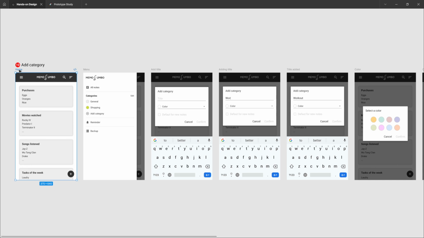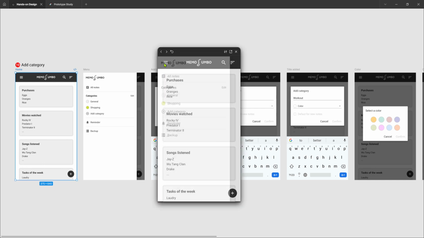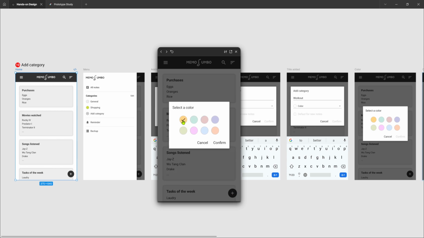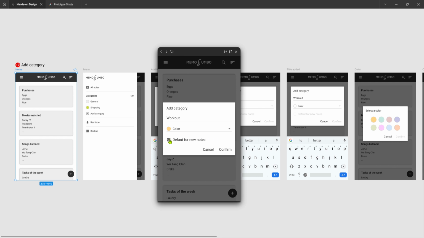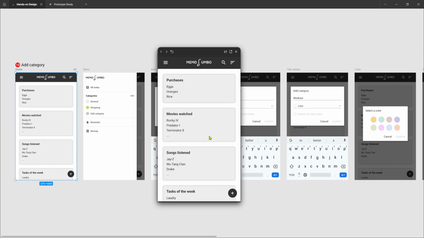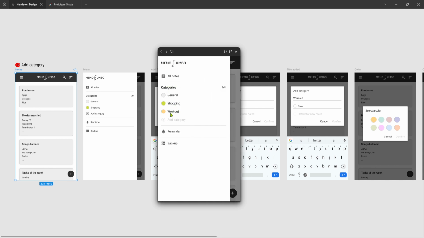The shortcut to run the prototype, the preview, I press and hold Shift, and after that I hit spacebar. So tap here, add category, mock, we are typing title, we select a color, this is going to be the color, confirm, make it a default for all the new nodes, confirm, we see the categories, all of them, we are on this page where we can manage them. We hit this back button, we come back to the home screen, we open it again, and finally we can see this new category that was not being shown in the very beginning, but now it is: general, shopping, and finally workout.